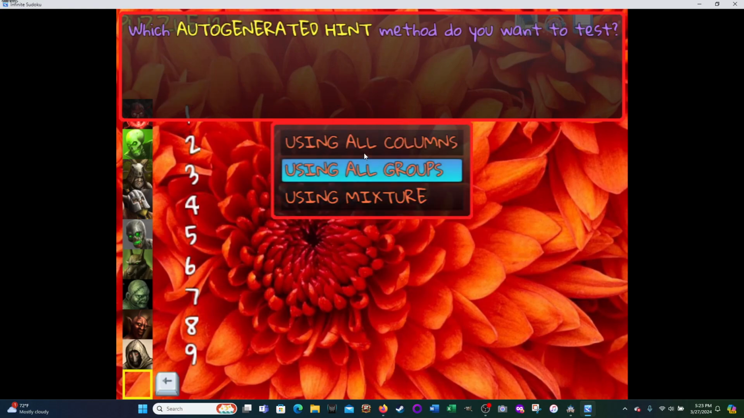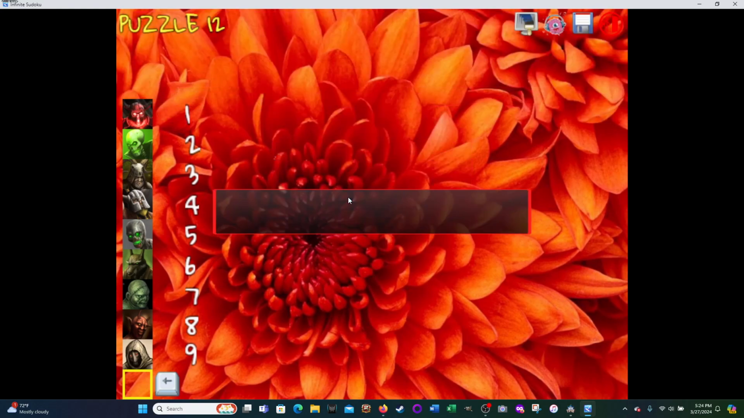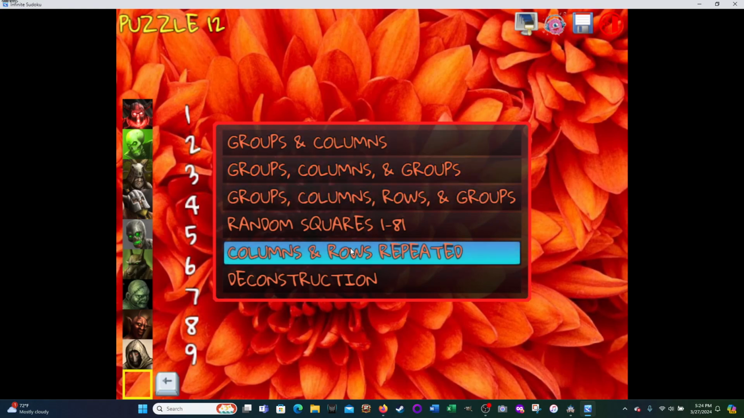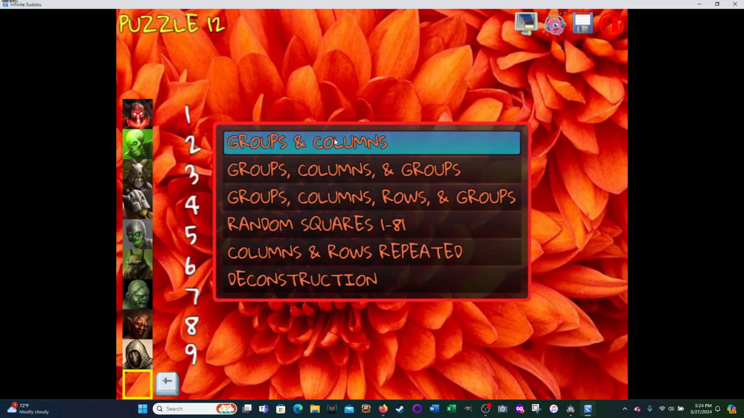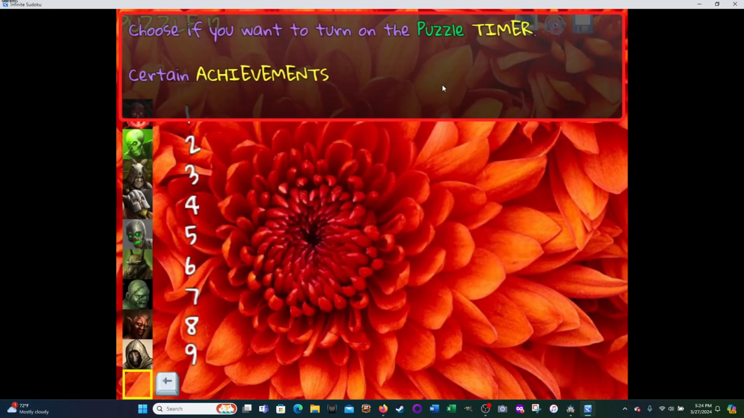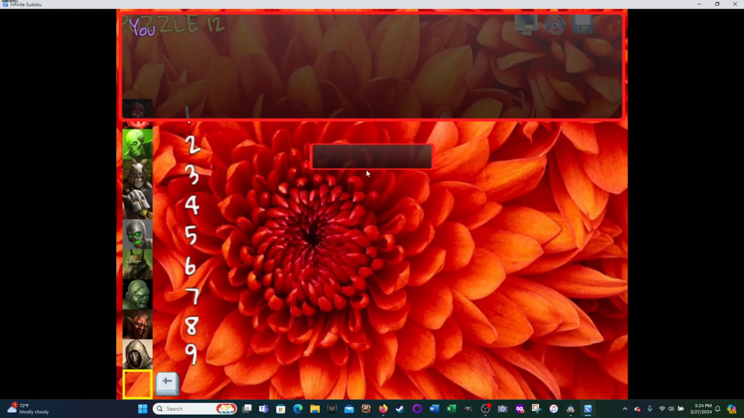Now this was all testing. I was testing all kinds of different methods for auto generation. I have settled on this deconstruction method. And I just haven't removed the other ones yet because I'm not 100% done with testing. Maybe I want one of these for some other reason, I don't know. But right now I'm going to do the deconstruction. And then the puzzle timer, that will be for things like achievements. So right now it's non-functional, it doesn't really matter.